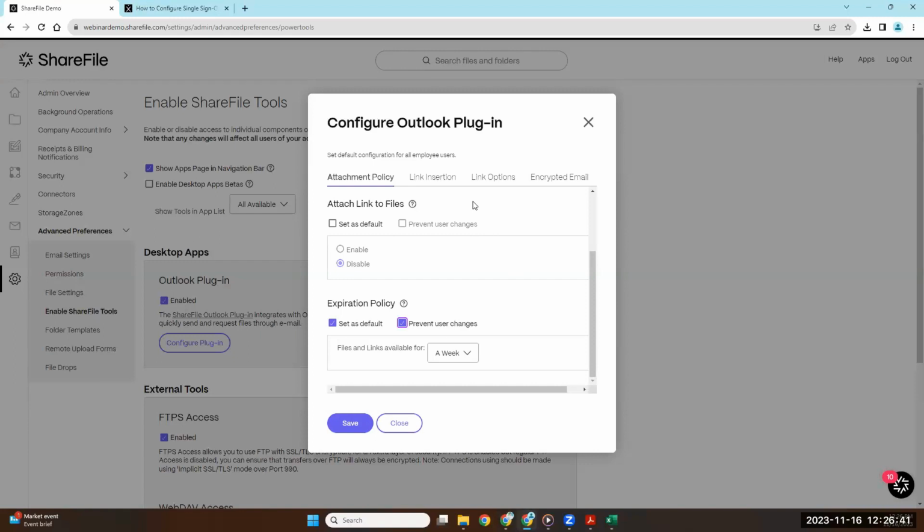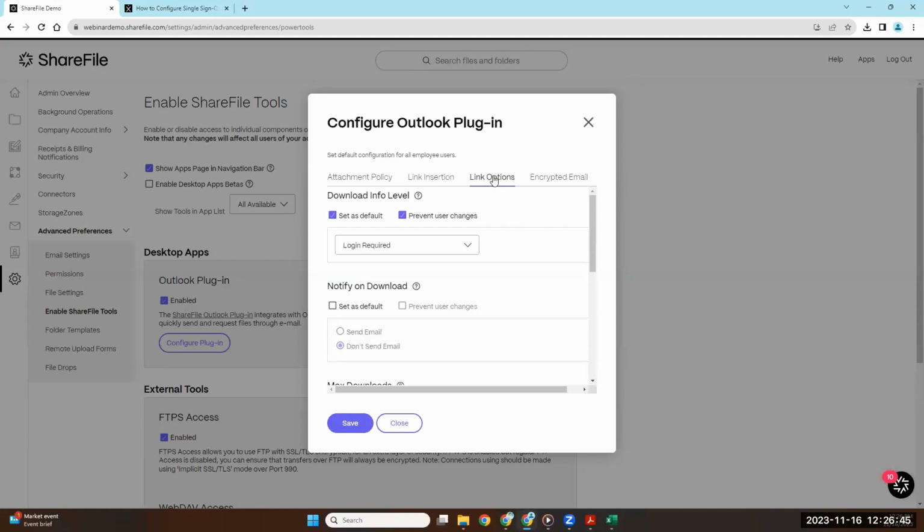Okay, so let's go ahead and move on over to some link options. I want to touch this one real quick too. The download default level. This is what we were talking about. Are we requiring employees and clients to log in, or are we just requiring anybody to log in?